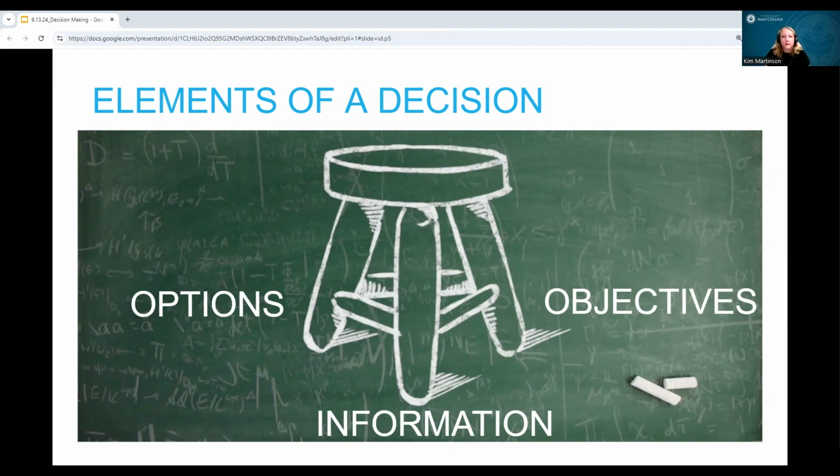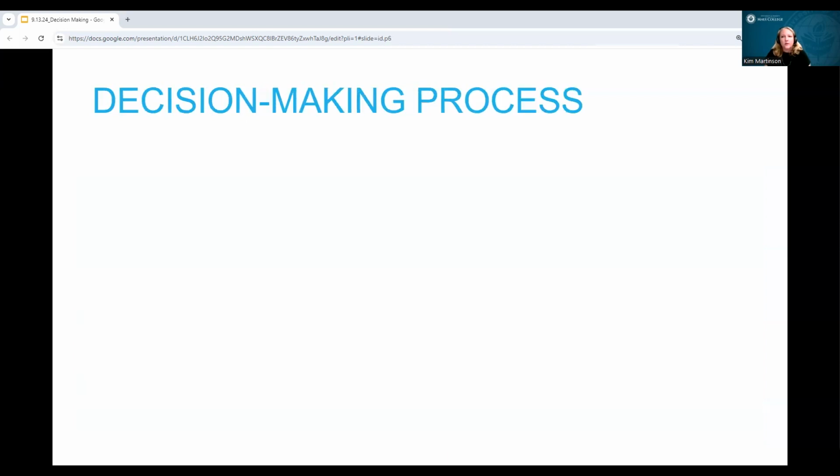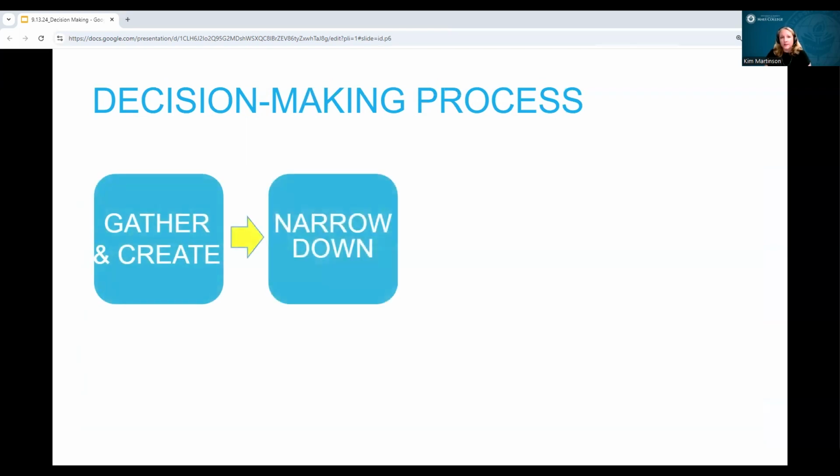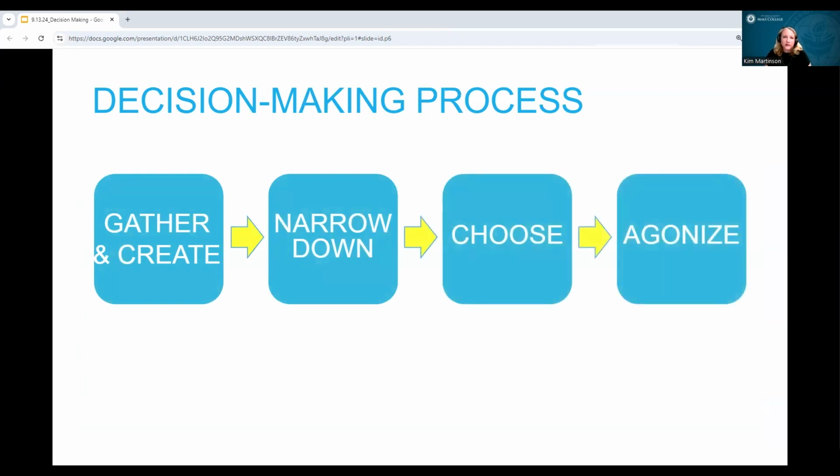But what do you do with these elements? It's helpful to have a process to work with here. So let's talk about the decision-making process. Here's how we think about decision-making. There's typically 4 steps. First, we gather and create lots of options. If we're good at generating lots of options, then we'll need to narrow those down. Eventually, we choose. And finally, many of us have a tendency to agonize over the decision we made.